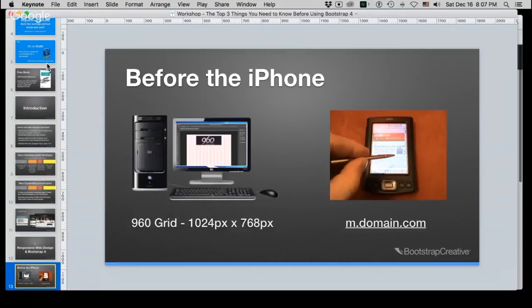And so at the time, the major framework was the 960 grid system. So you were targeting a 17 or 19-inch monitor, and then for the feature phones or the Palm Pilots, you'd have a separate domain that was a very bare bones site. You'd just have text and maybe a few images, because the download speeds were really slow, and so you couldn't have a full-featured website on those mobile devices.